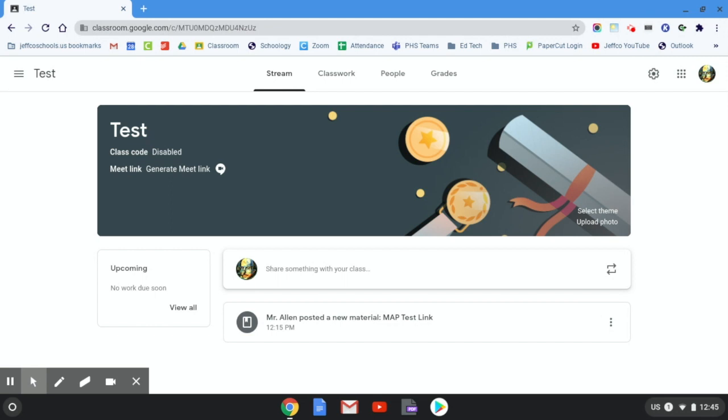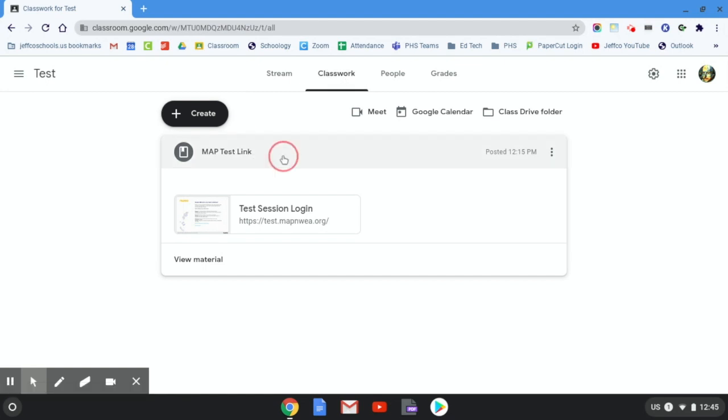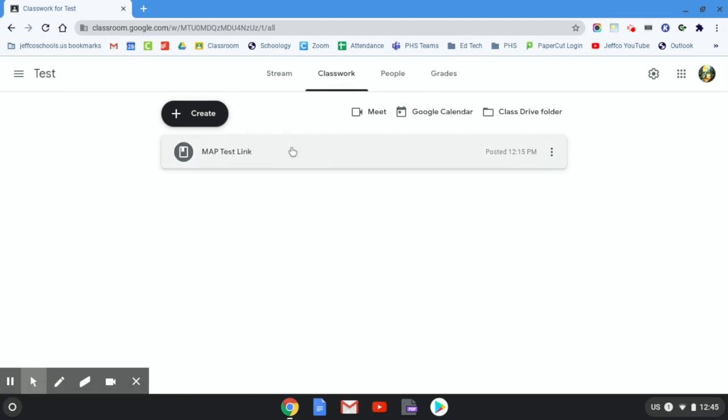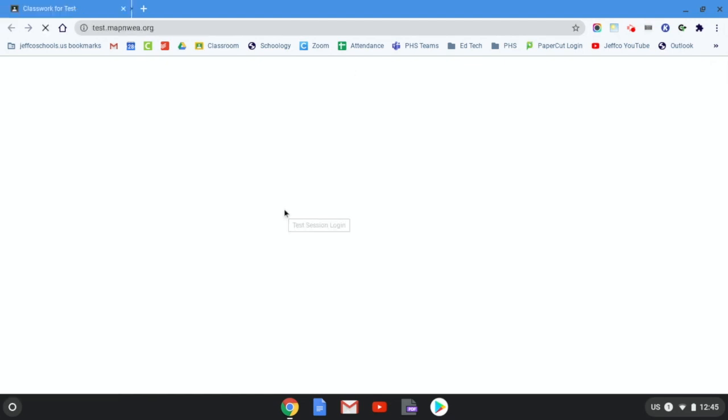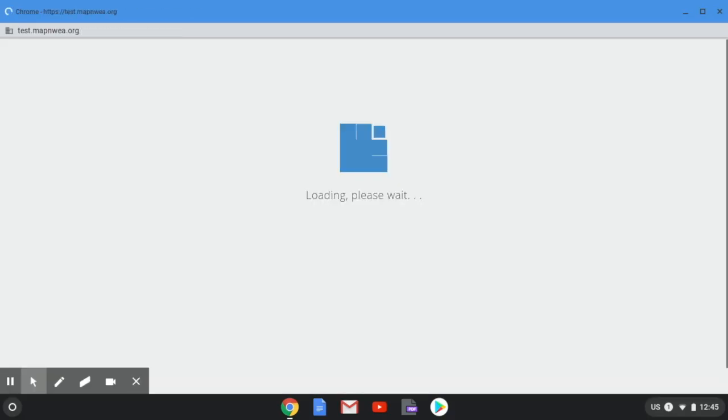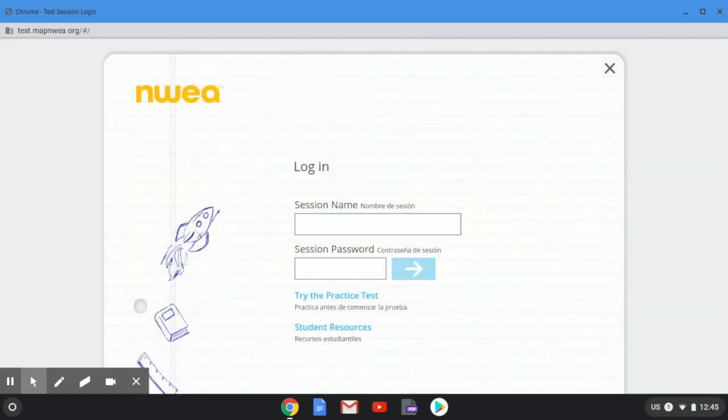Your teacher is going to post a link in Google Classroom to the test. So you're going to go to your classwork, and my teacher has posted this link right here. So I'm just going to click the link. It's then going to launch a new pop-up window. That's a testing window, so I can't navigate out of this.